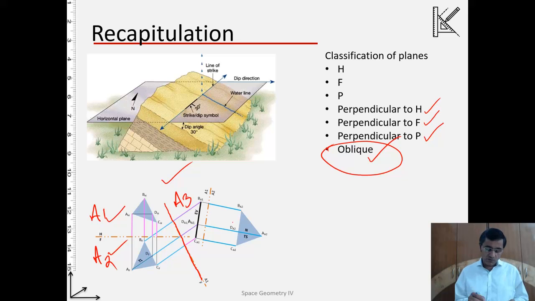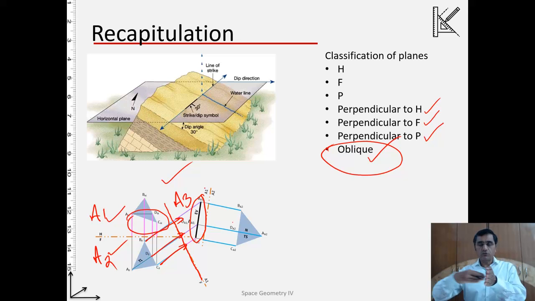So with the help of the distances in A1 and the projectors drawn from A2, we create the edge view of the plane. Once we have the edge view of the plane, how can I see the normal view of the plane? I have to see perpendicular to the plane in that case. So if I have the edge view, I would like to locate another auxiliary plane perpendicular to the edge view. So we generate another plane over here.